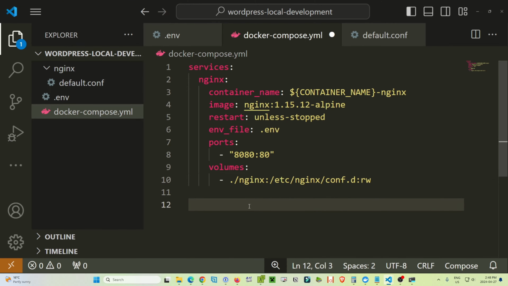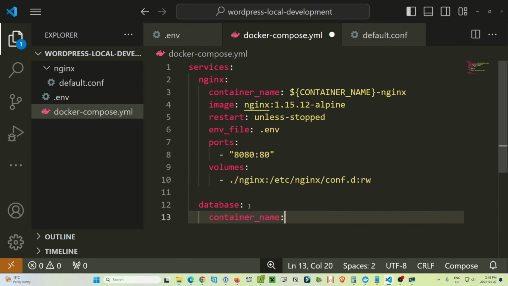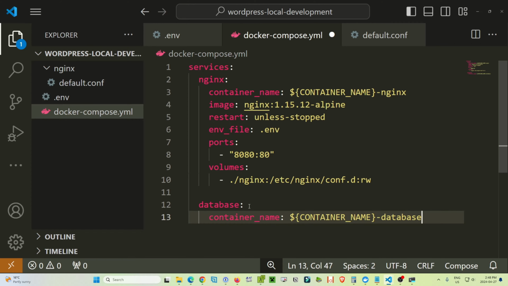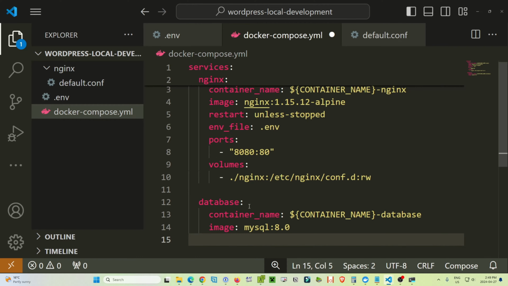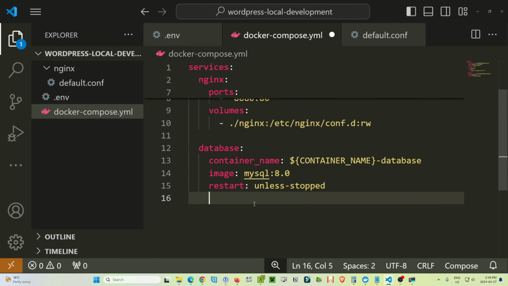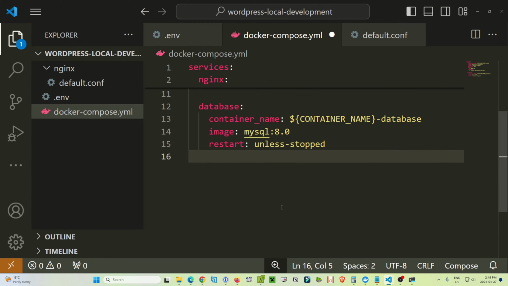Make sure it lines up with the Nginx defined service above. I'm just going to call it database. I'll give it a container name of container_name-database. For the image, we're going to be using MySQL 8.0. And for restart, we're going to be using the same, unless-stopped. And then our environment file is going to be .env, as we were using in the Nginx container.